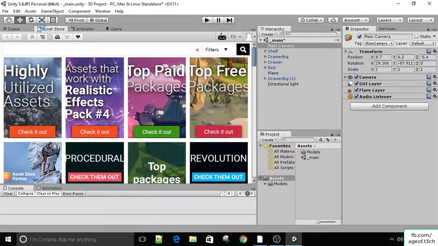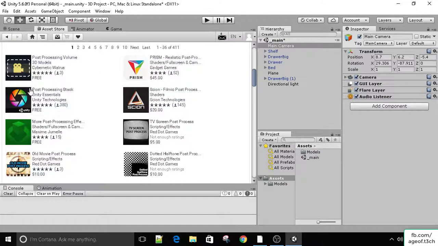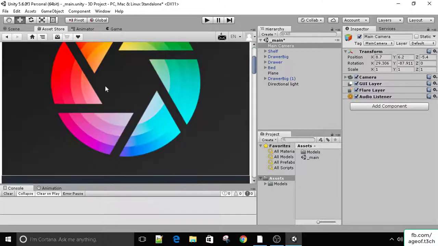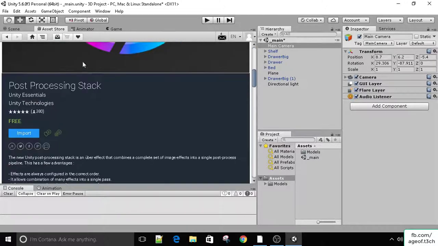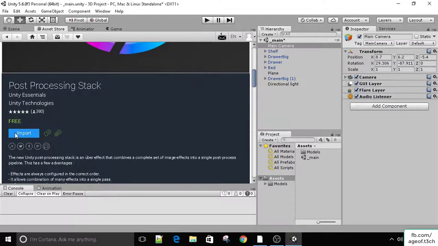So let's go ahead and navigate to the asset store, and in here we're going to write in post processing. And now scroll down and you will see that there's a free asset called post-processing stack, and it's a Unity Essentials, and it's been developed by Unity Technologies. This asset will be part of the engine in the future, but currently it isn't, so we gotta download it. I have already downloaded it, so I'm just going to click import. You will need to download this asset unless you already have it.